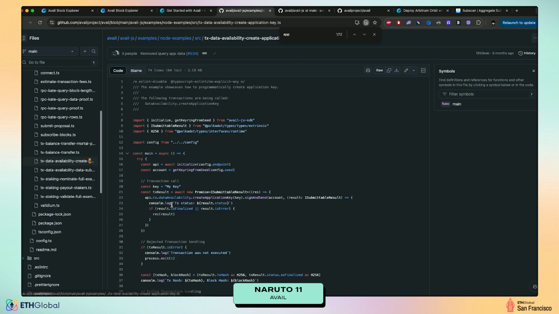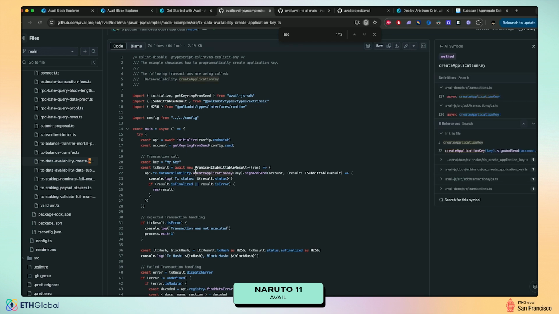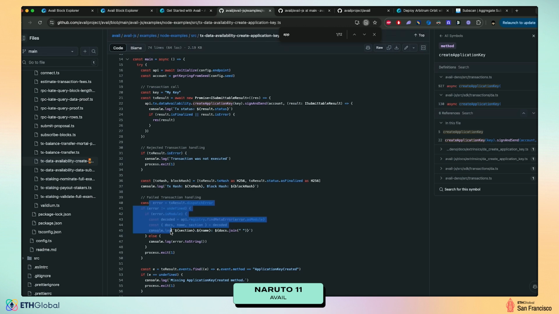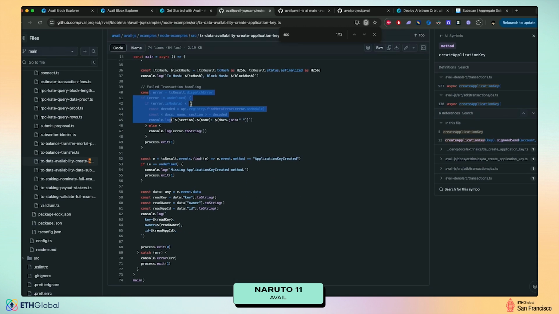Create application ID. This is the code base where you actually create the application ID here, and it does api.tx.availability.createApplication. So it's basically calling the function, and it's very easy to just write these lines. You want to make sure that there's some kind of error handling here, and then your code base is just working fine. So these are the examples that we have.